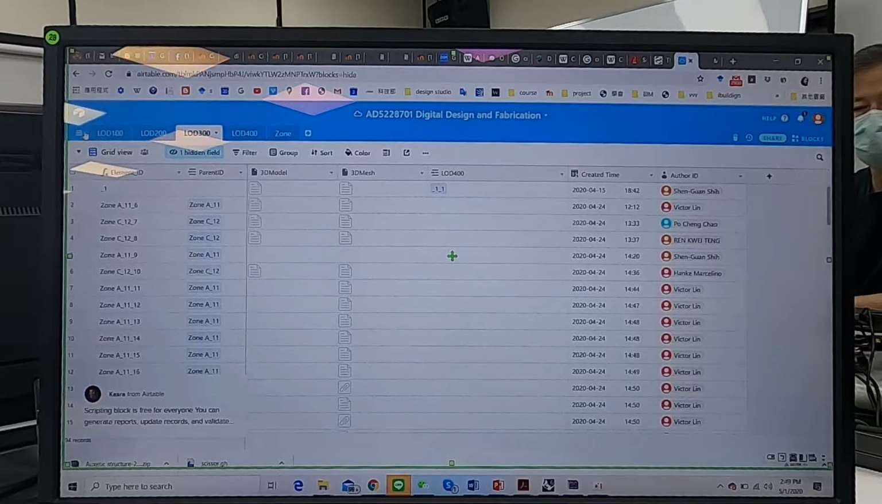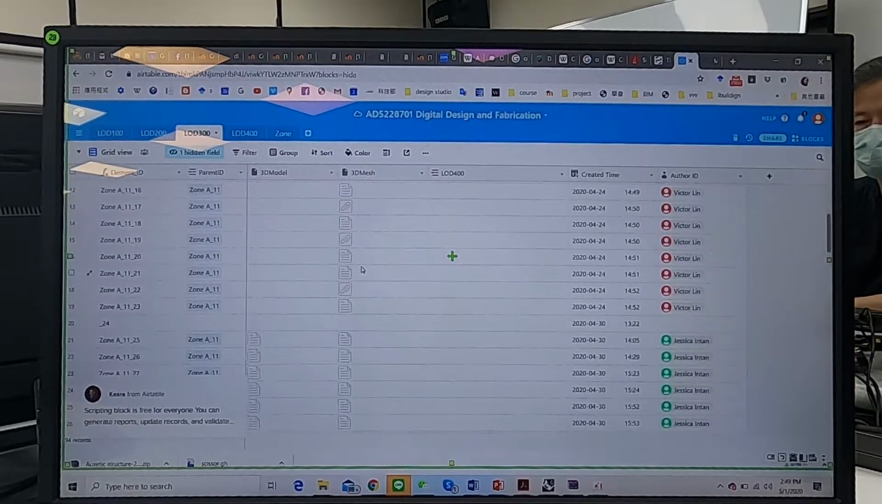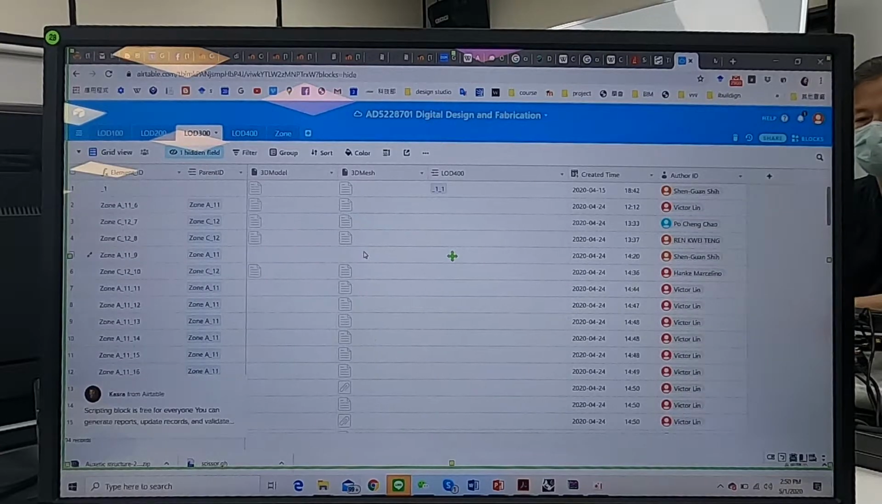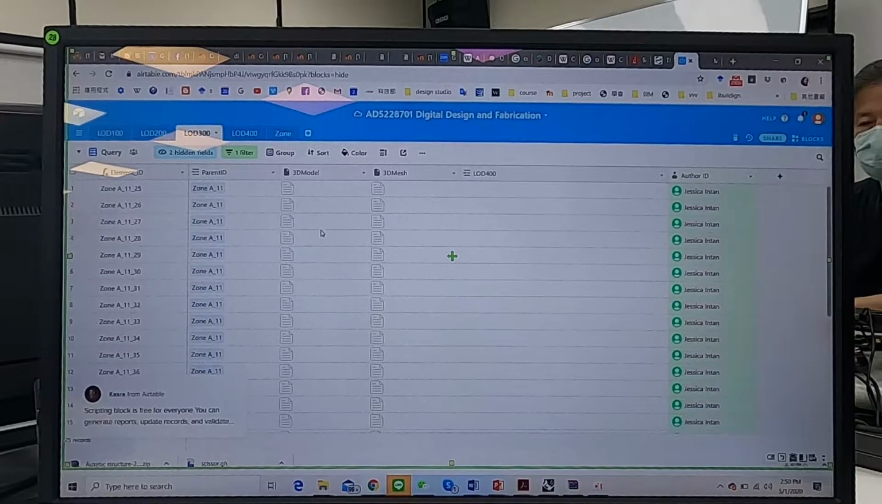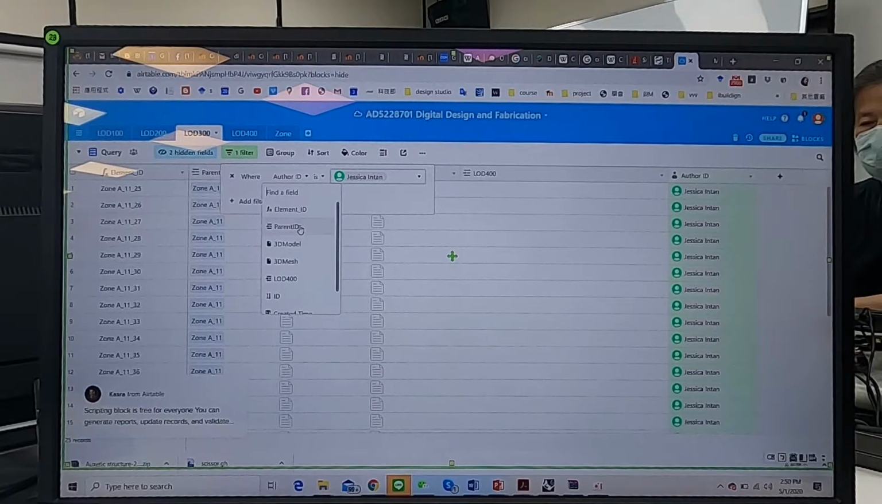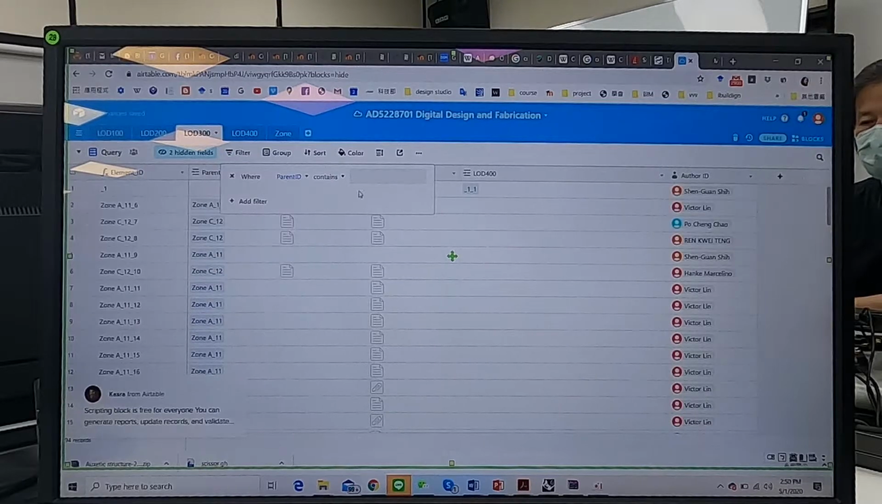Okay, and let's check, because I think you have submitted a 3D mesh, right? But some of you have not submitted the 3D model, so let's check the 3D mesh. So let me go to the query, so that I can selectively filter only the zones that I want. So I choose the filter for parent ID, and then, for example, we start from zone A.